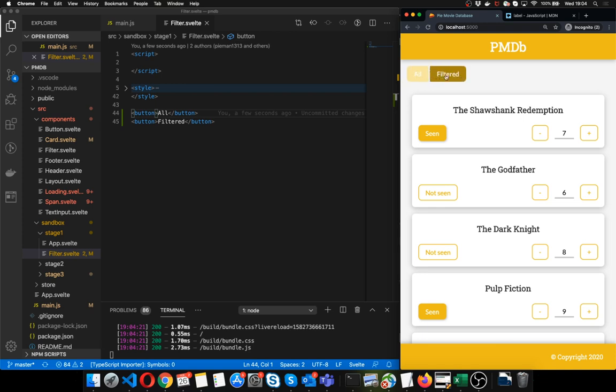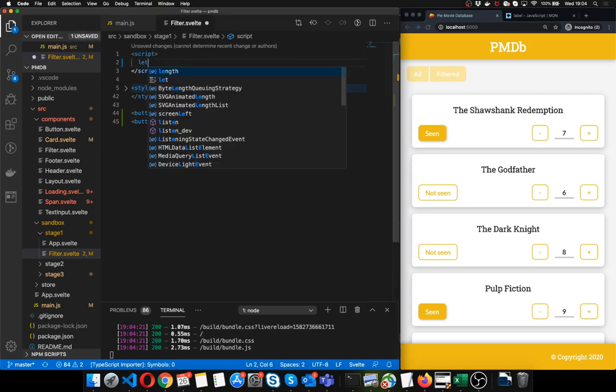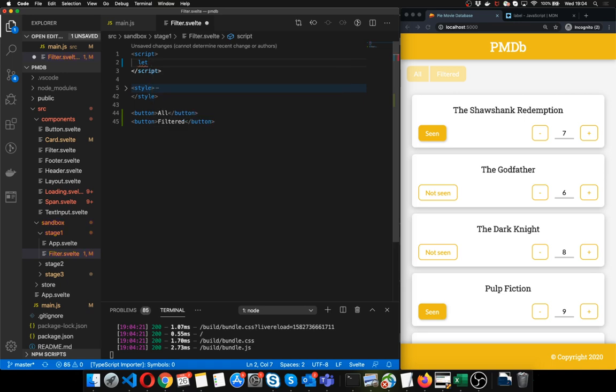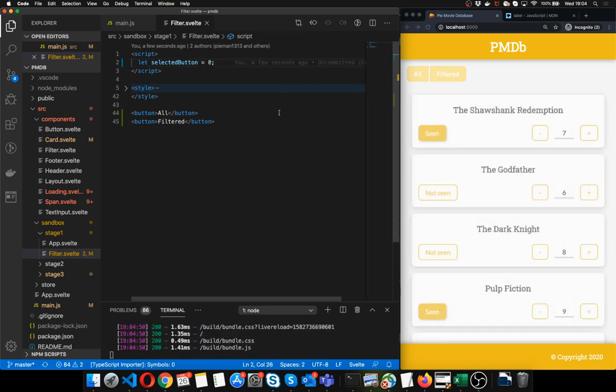Okay, here are my two buttons, and the next thing I'd like to do is actually be able to toggle these. So for that, we're going to need some state, right? And I'm going to declare a variable. So selectedButton equals 0, for example. I'm going to use these cryptic indexes just for the fun of it. And that's how you declare some state.